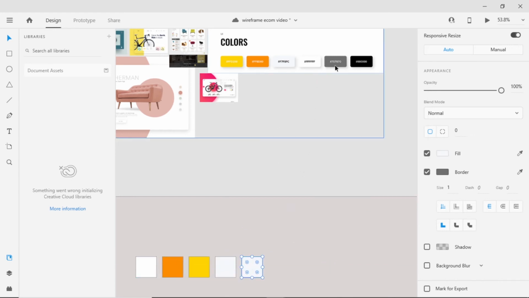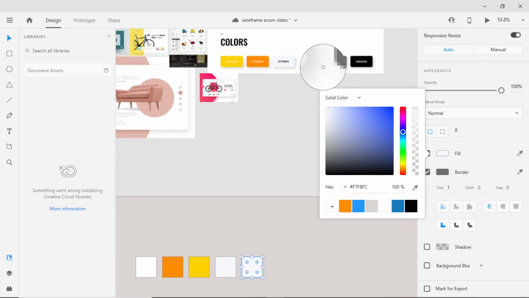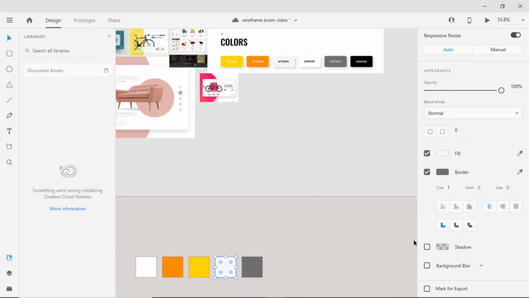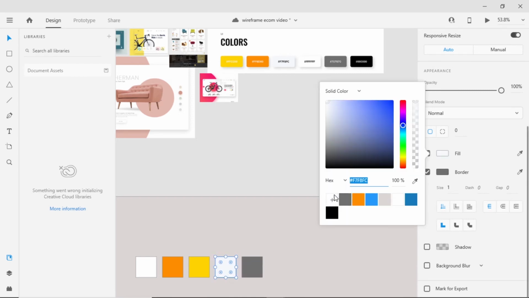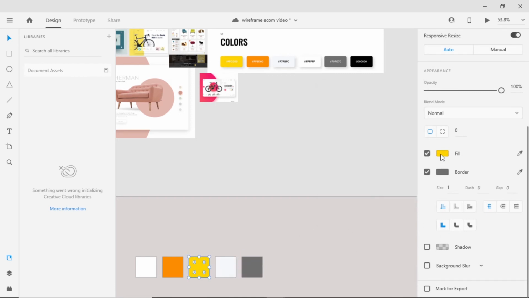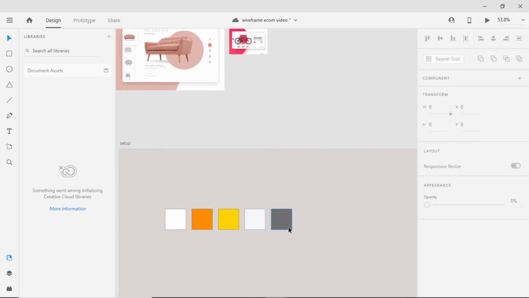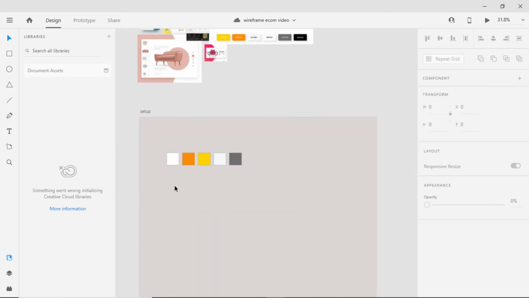Then I can use this blackish gray. So I will go to fill, use dropper, and use this one. Also I will add to the color palette black, gray, yellow. Okay, these are the basic colors that we will be using in our website. So as we go along, we will be adding more colors to our website.